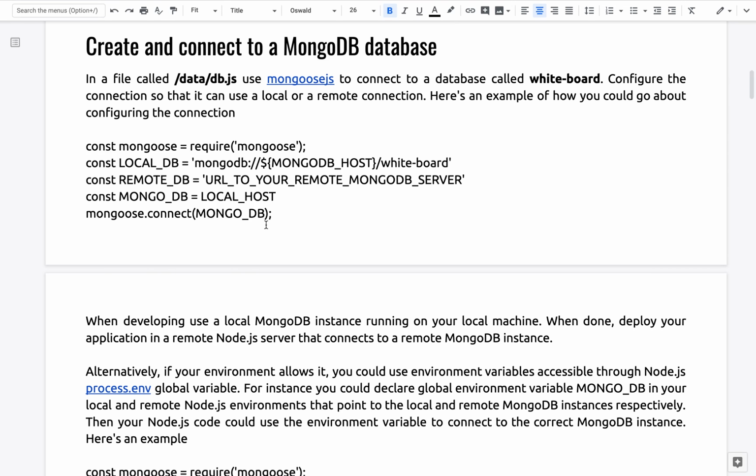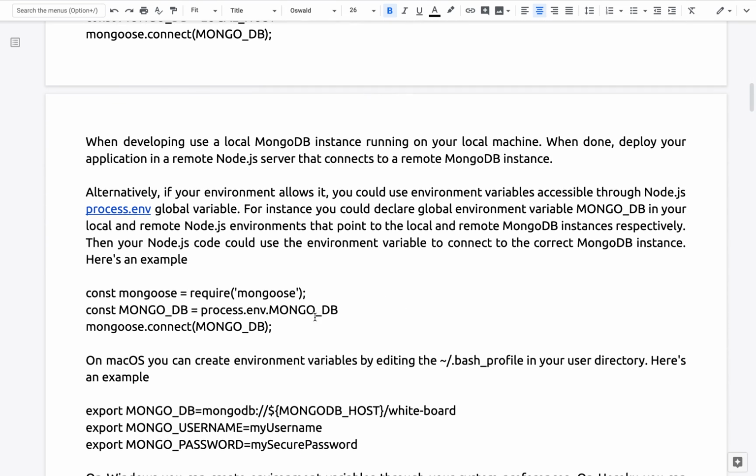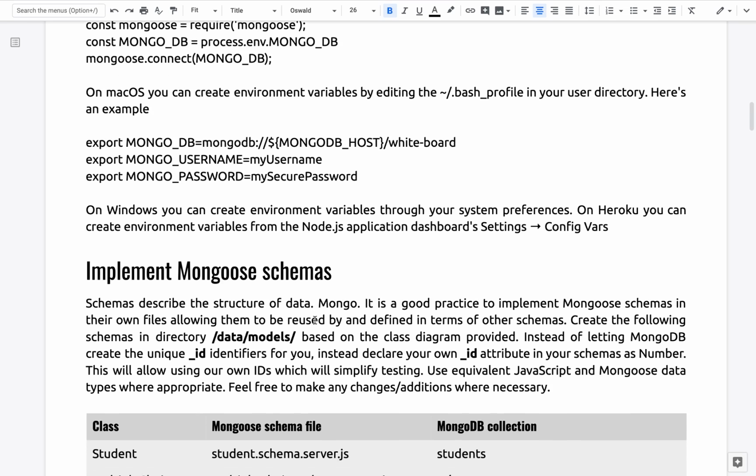Instead, you typically use it either in a properties file or, even better yet, in environment variables that are not even in any source code, right? And they're read dynamically at runtime. Here's an example on how you would go about doing that.